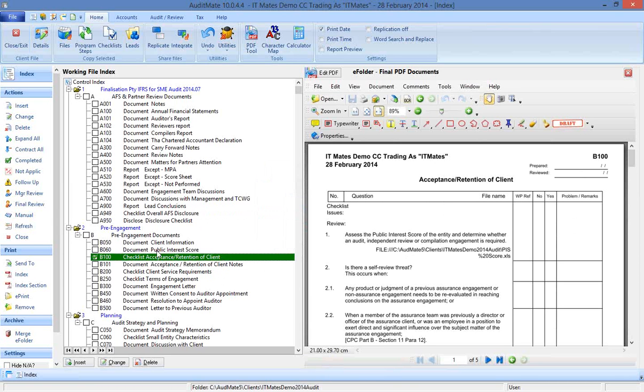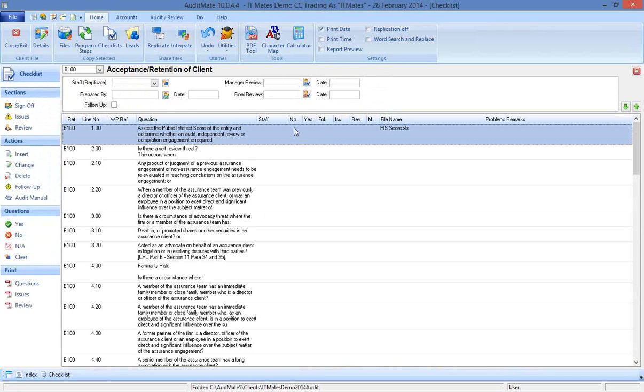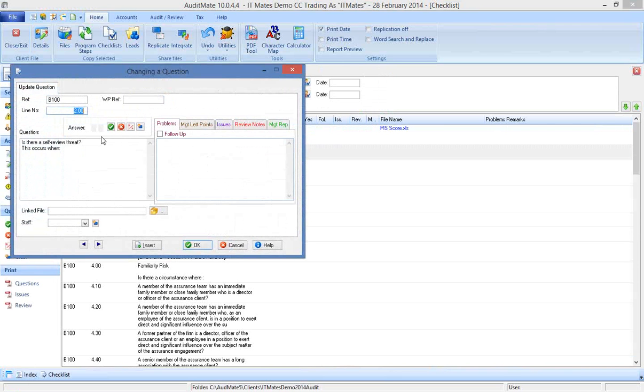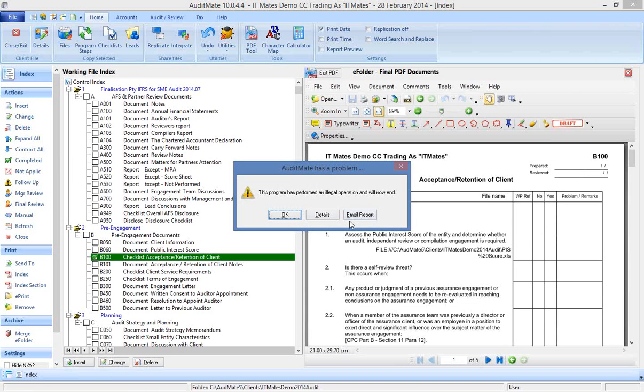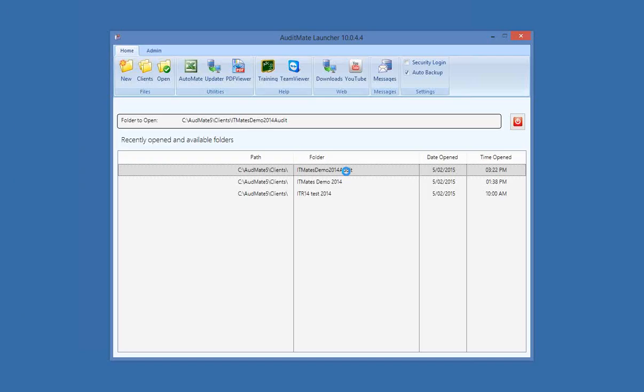Now, if I was to go into this checklist and I ticked off some of the items in it, let's tick off something here. Okay, so I ticked off on line item number 2. Close that down. Now you'll know, oh dear. Okay, that's not supposed to happen when you're doing a live webinar.